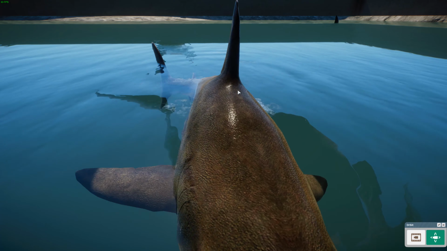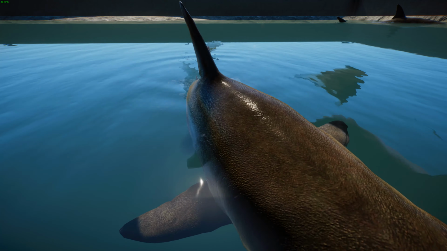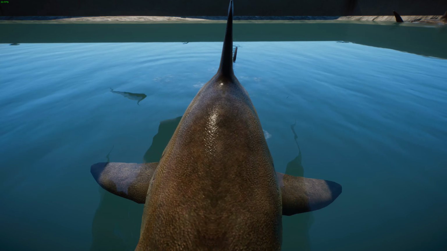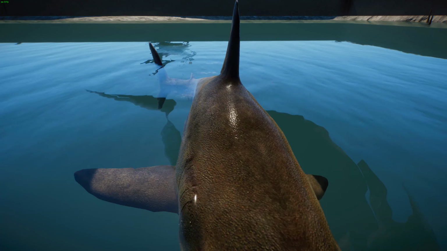Look at these babies. So let's find wonderful little babies. Lots of information on these sharks.